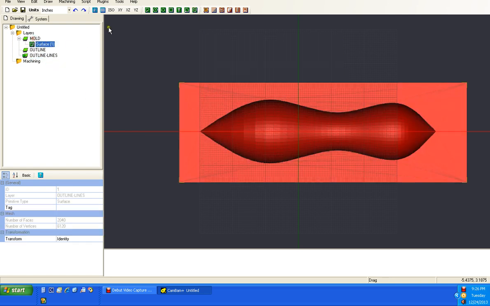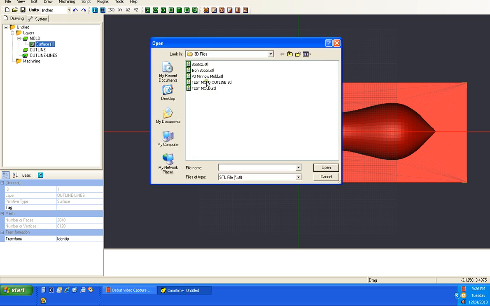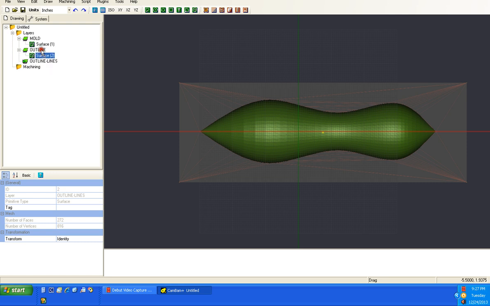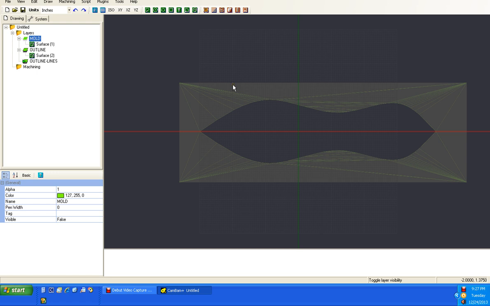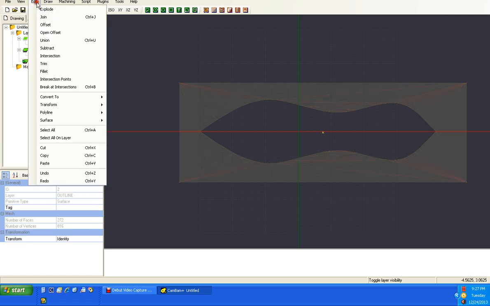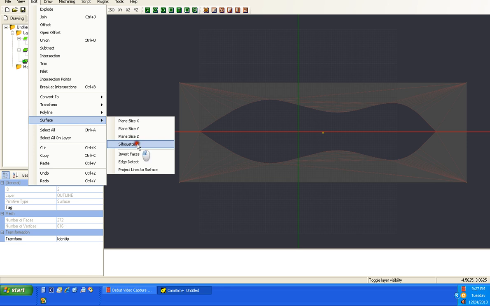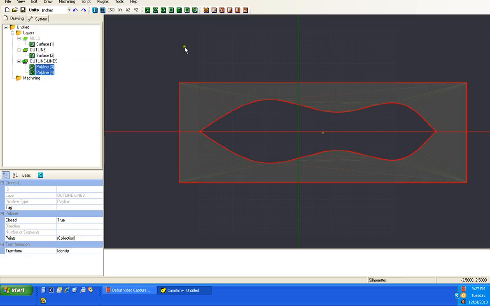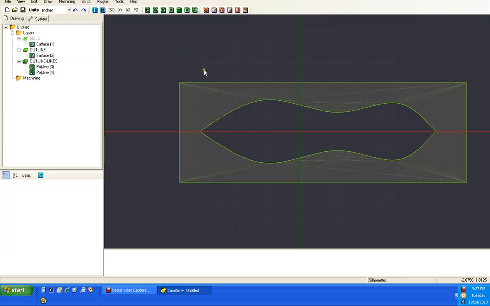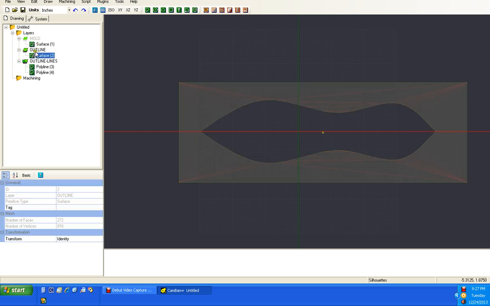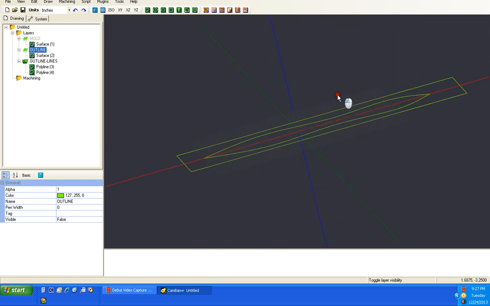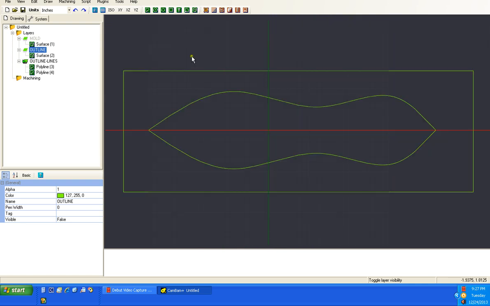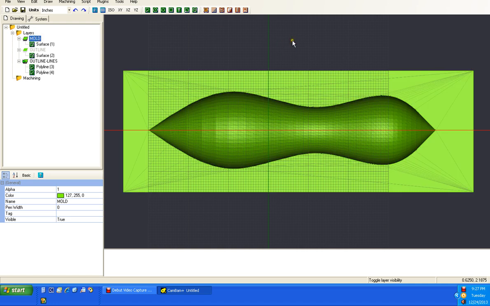Alright, test mold. I'll put that in the mold layer. Test mold outline. And we'll put that in the outline layer. And then we're going to hide this so that it doesn't confuse anything. We're going to select this, edit, surface, silhouette. Doesn't really matter since it's 1/1000th of an inch thick. We're going to get two polylines. Alright, we can hide that. And now we have an outline of our block and an outline of our mold cavity. Very convenient.